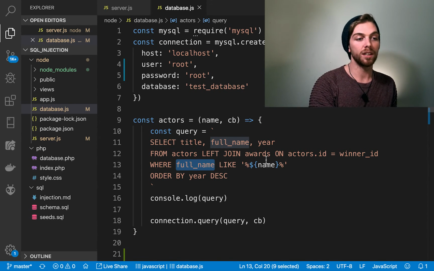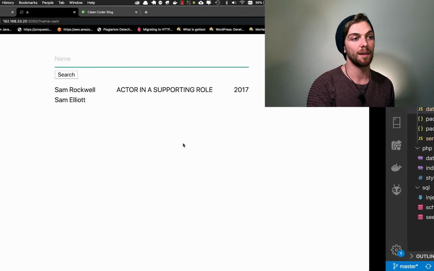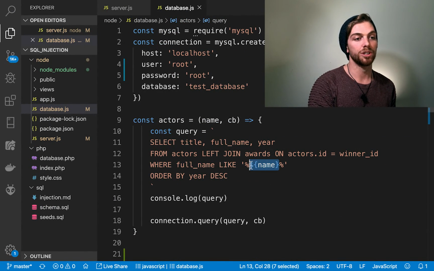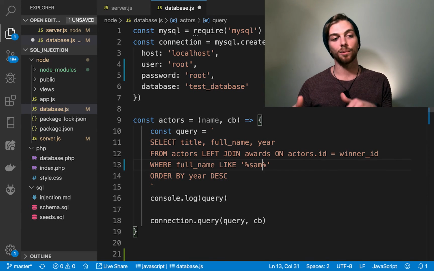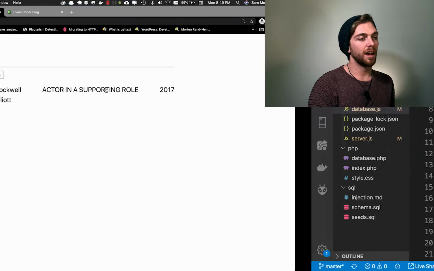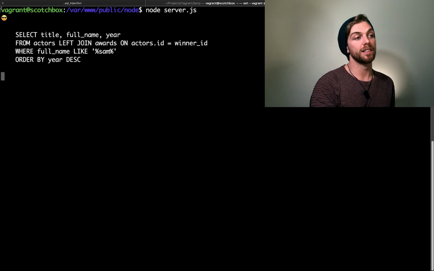And the way I'm doing this is I'm just injecting that name that comes from the form here. So if I enter Sam here, this would just be Sam right here. So it's going to search for any actor with the name Sam in the database. And on this screen here, I can even see what the query is actually going to come out as.